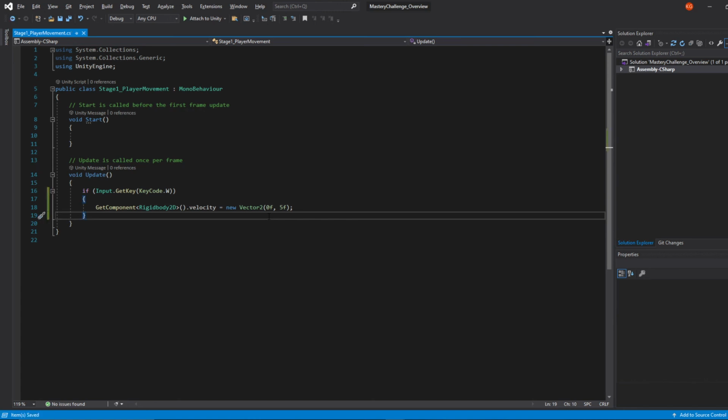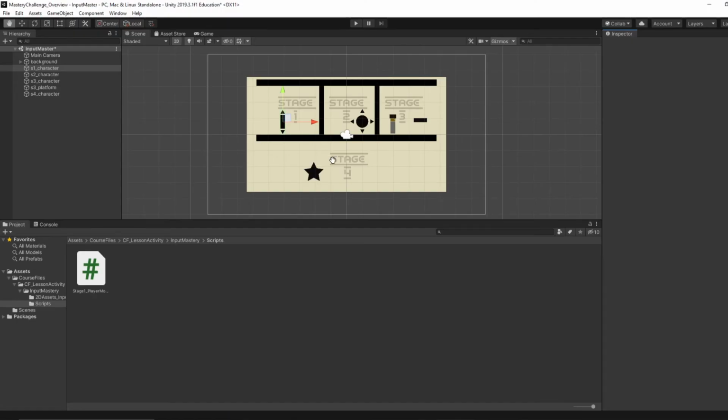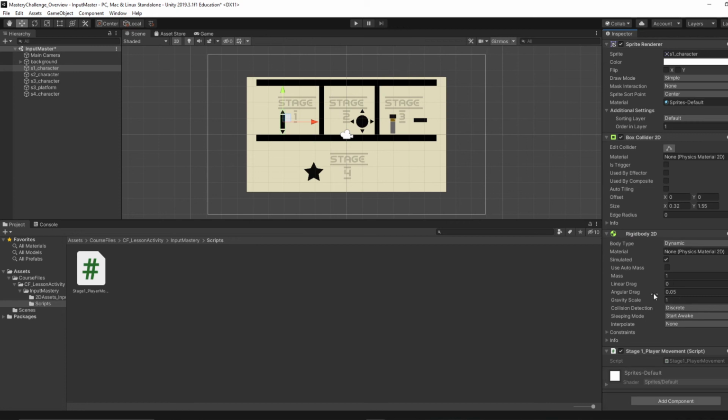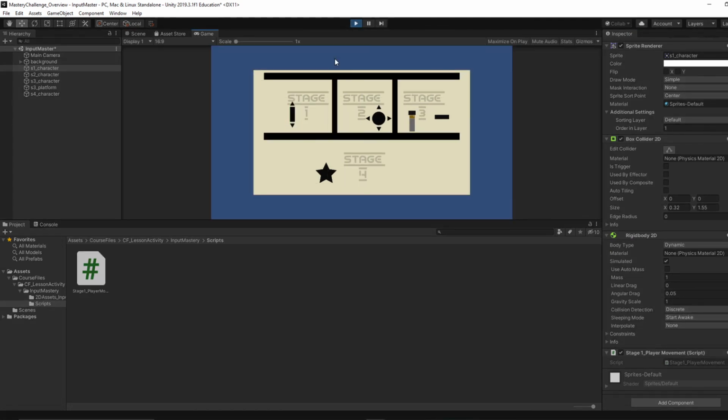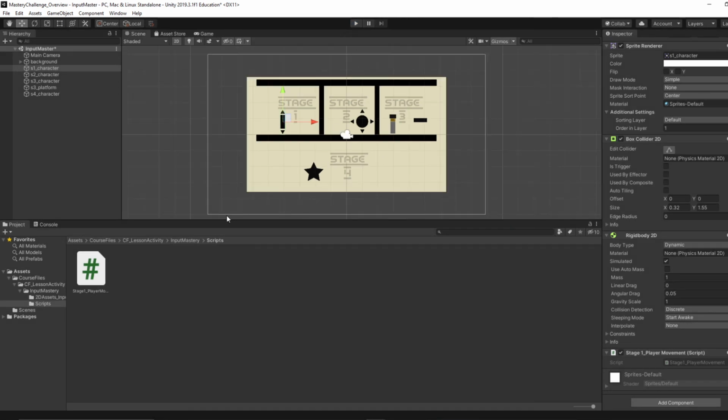Then from there, I'm going to save it. Go back to my Unity, and just going to run to make sure it works. So I run the program. When I press W, he moves up. So the code is good there.